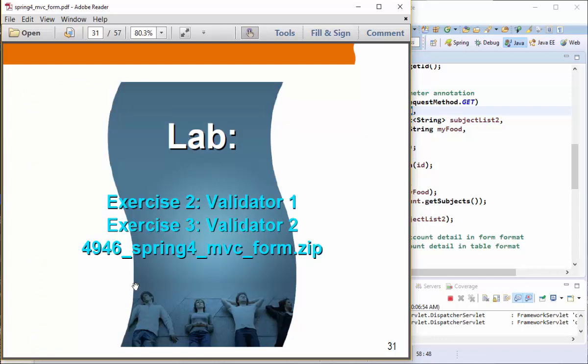So let's do exercise 2 and 3. Here we're going to do validation 1. We're going to try option 1, and validator 2 is trying option 2. So let's take a look at the lab documentation.